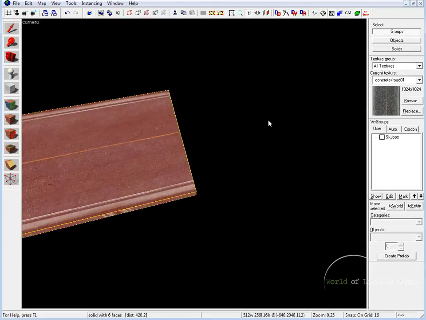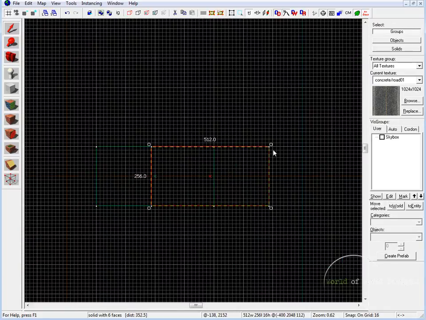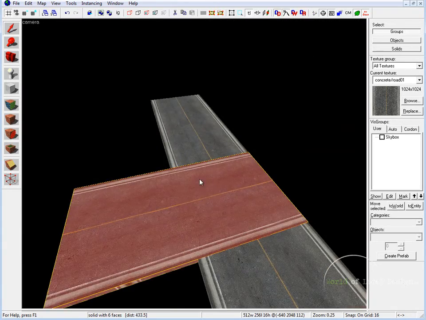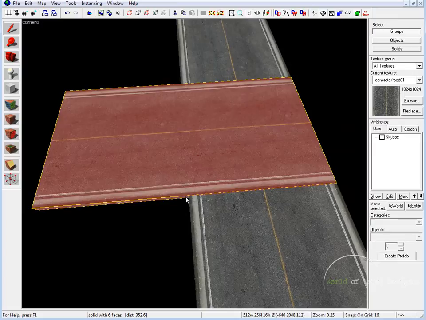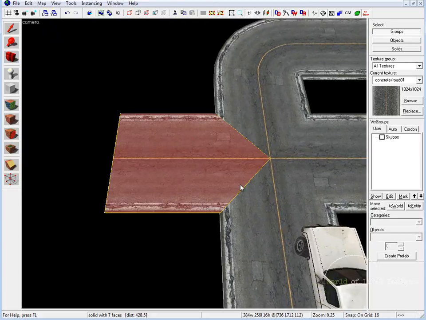So let's delete this brush. I'm going to take this brush, duplicate it, and then rotate it. I'm going to put this piece here, and I'm going to duplicate and put the other piece on the other side. So now we have this intersection created. So now what we need to do is cut at a halfway point at 128 from this end, and cut a corner out, something like this, which you see here.